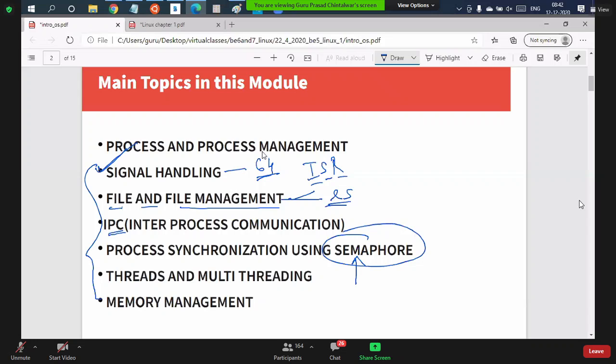After that we need to discuss another concept called thread and multi-threading. What is a thread? What is the difference between a process and a thread? What is the advantage of the thread? What is the disadvantage of the thread? How to create a thread? How to synchronize threads using the mutex? Like this we need to discuss it.